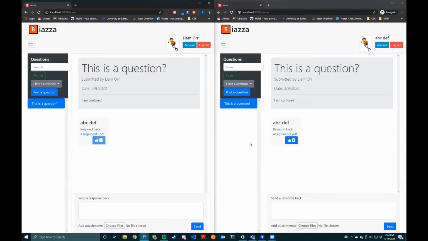And we're also able to vote on it. And you see each user can only vote once. It disables a button. They can revoke their like if they'd like to, but they cannot like more times than that.